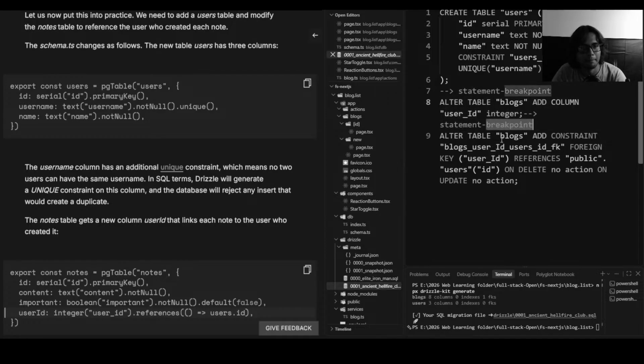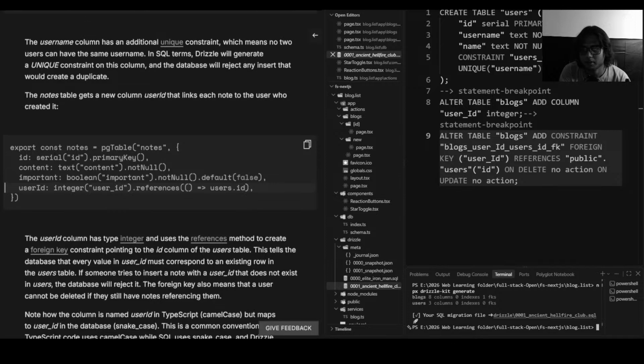Statement breakpoint. First we add the column and then alter table blocks, add constraint blocks_user_id_fk, that is a foreign key. Foreign key user ID references public users ID, on delete no action, on update no action.